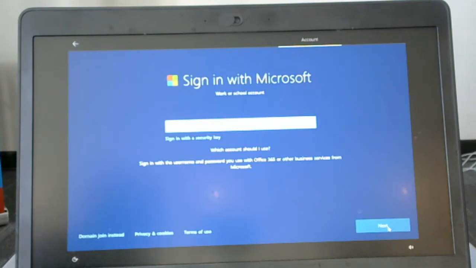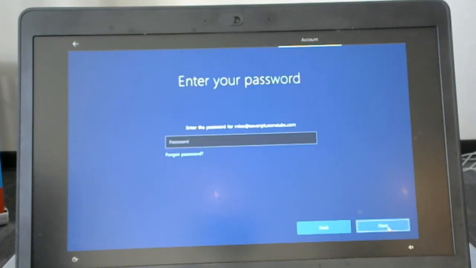Yeah, so we're going to have a bad demo here, so I apologize. But Autopilot really is cool when you get it. I do want to show you the completely joined device, though. So.